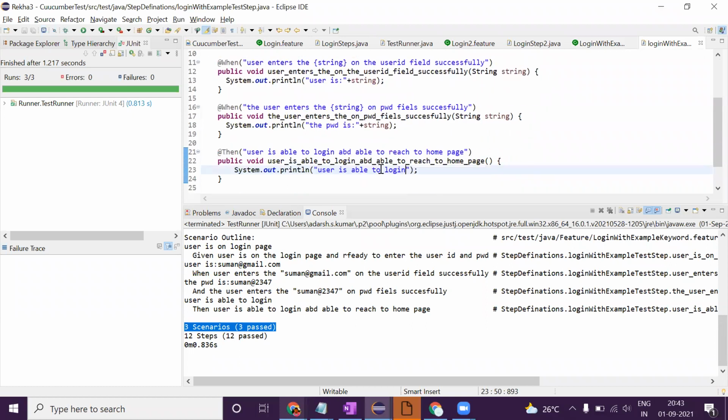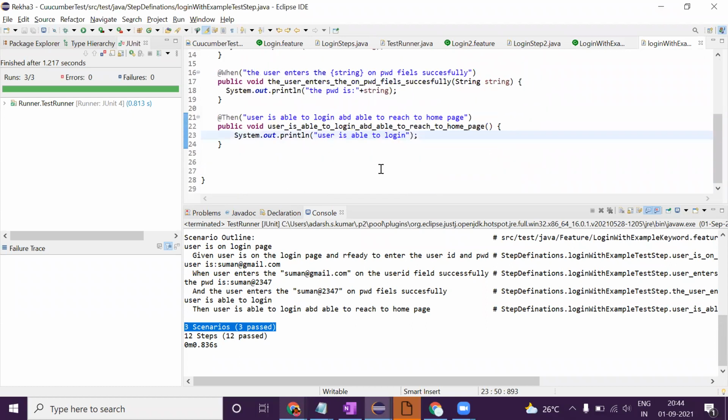In the same way, you can use your Selenium code and log in. I'll tell you those things in the upcoming video, how you're supposed to do it.